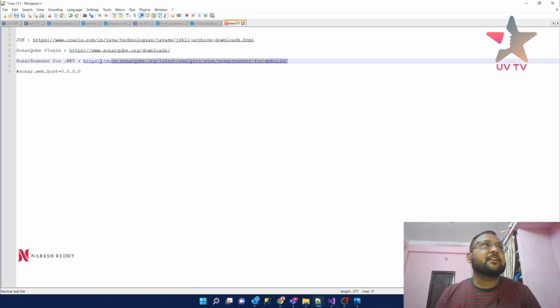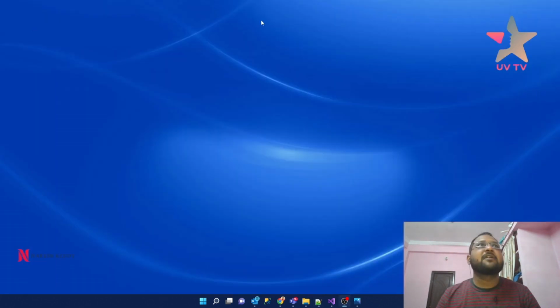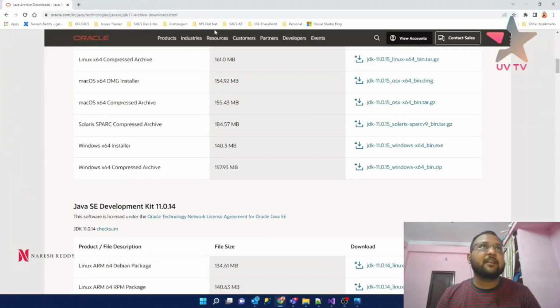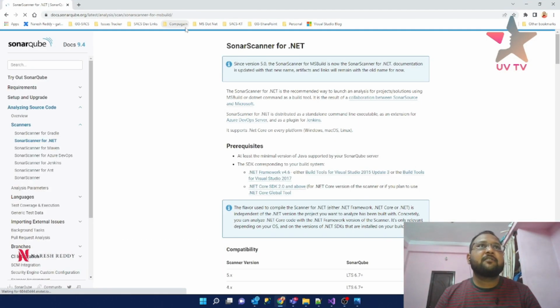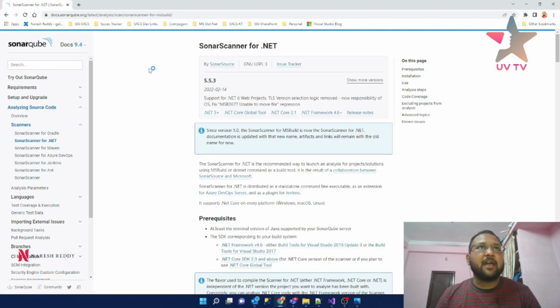So we can get the Sonar Scanner for .NET from the following link. Here we don't have any restrictions, but in .NET we have different frameworks available for the Sonar Scanner. Currently I'm taking the .NET Framework 4.6.